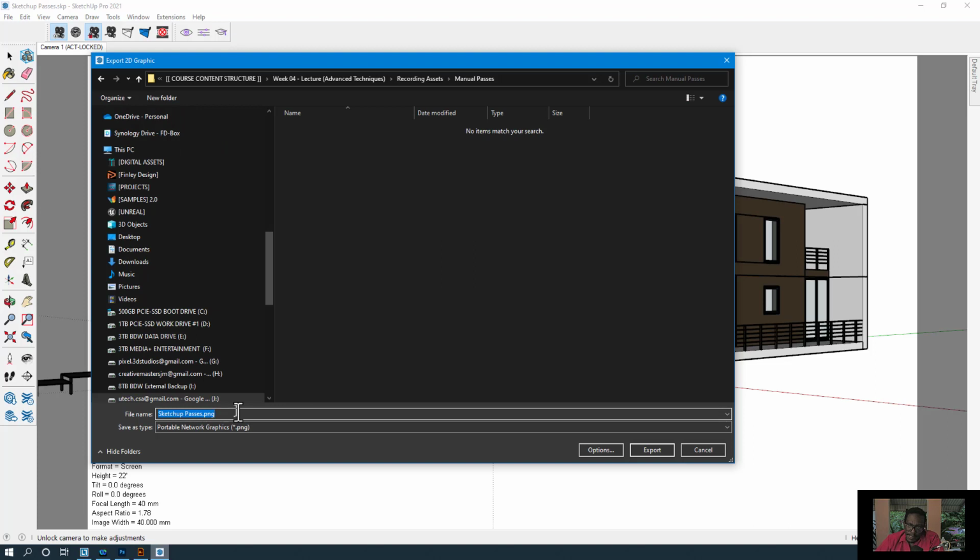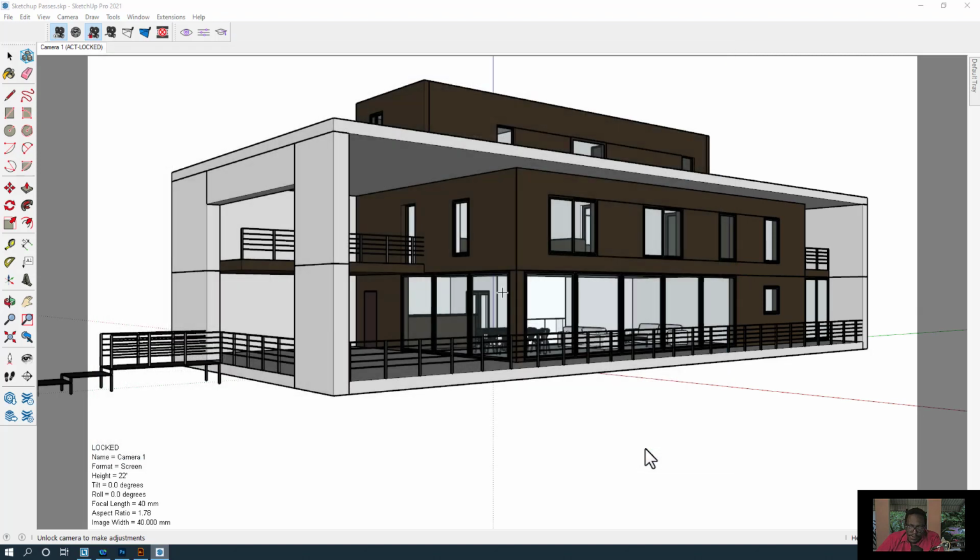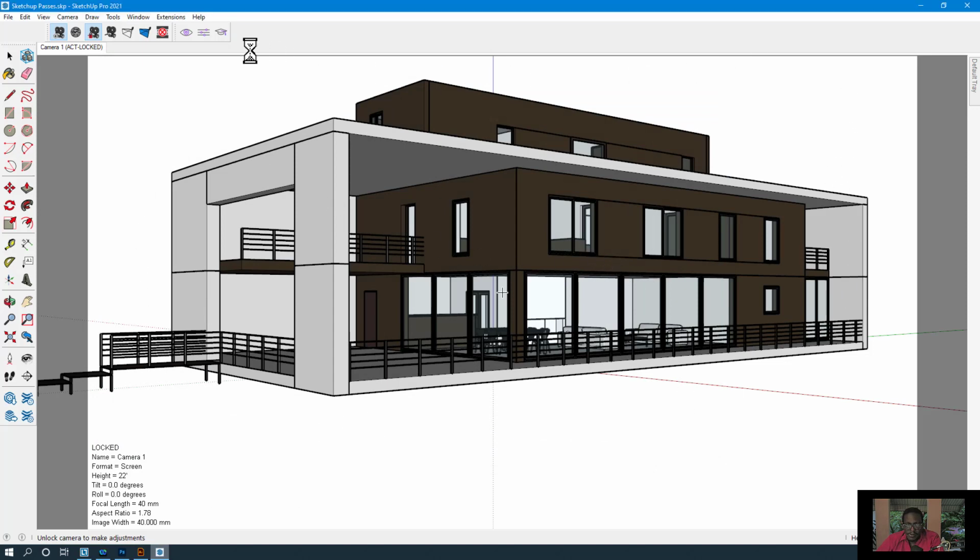And let's call this pass shaded. If I go into my options here, I'm going to ensure that I check that it is a transparent background. And I'm going to choose export. I'm exporting that as a PNG, that way I will have the transparency in these white areas.